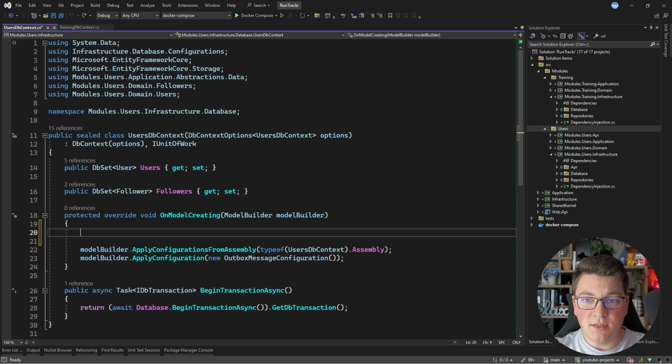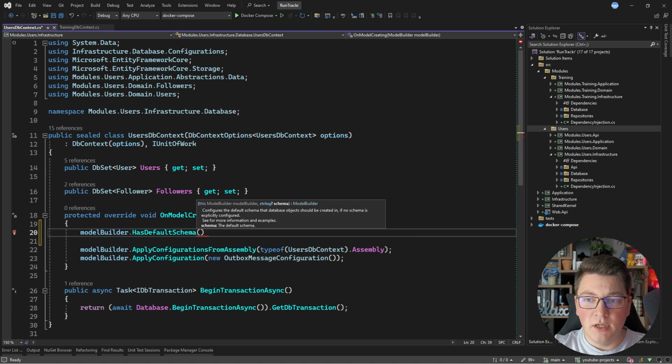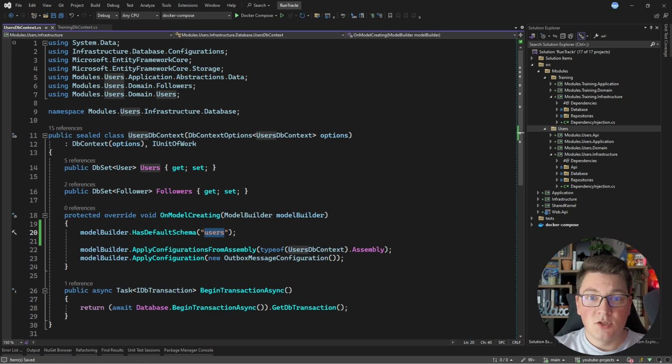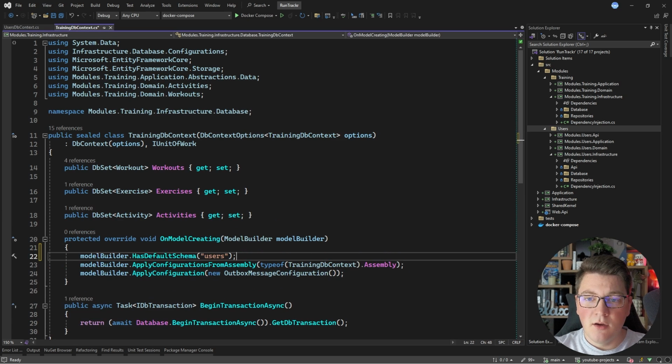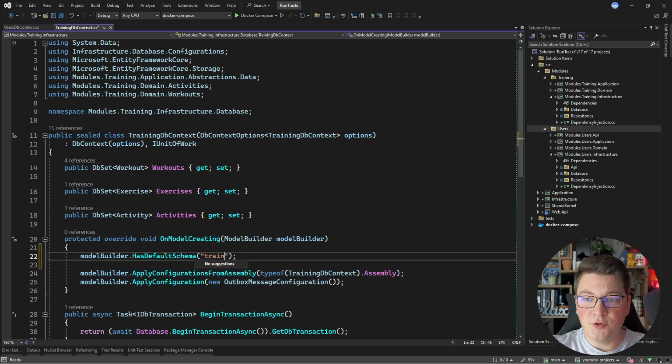Right now, there is no separation at the database level, so I want to at least enforce logical separation using schemas. And how you can do that with EF Core is by calling the HasDefaultSchema method inside of the OnModelCreating method. So let's say for the users module, I want to define a users schema. Let's do the same in the training database context. Only here I'm going to define a training schema.